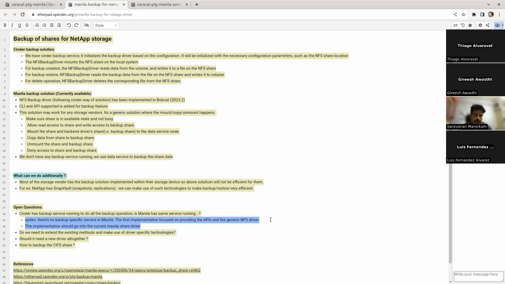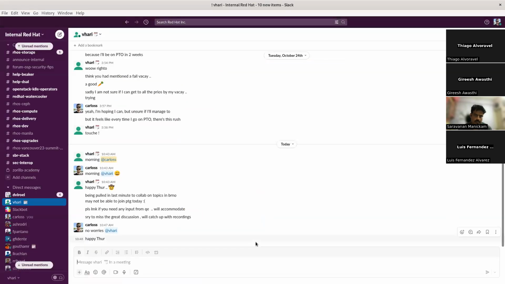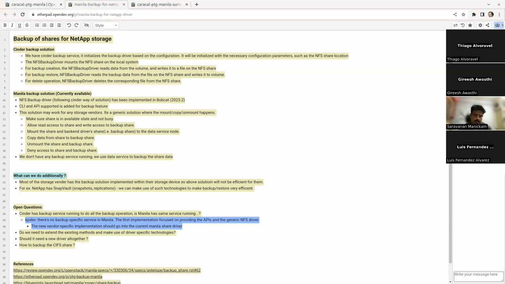Okay. So for the generic NFS driver, does this feature work for Manila, like we have for Cinder? So it's working right now. Actually, did somebody test that? Like, copying the data from... Yeah, I have tested that. It works for Manila.